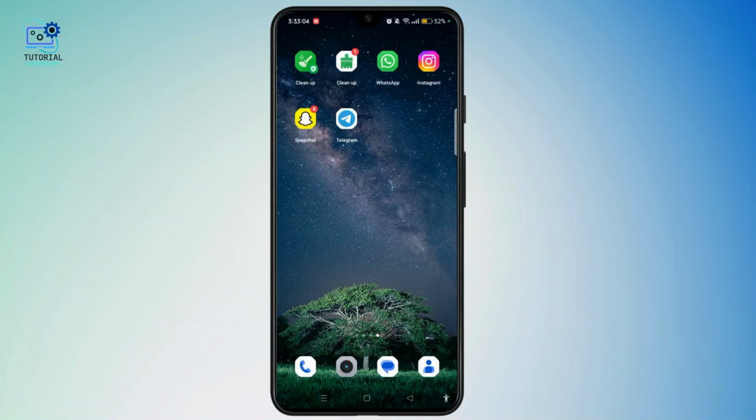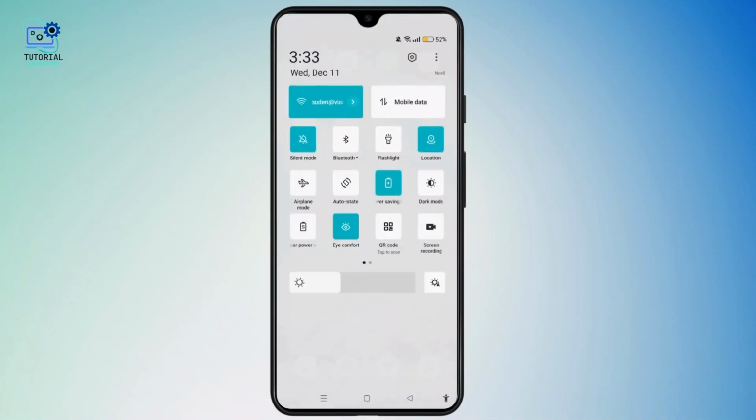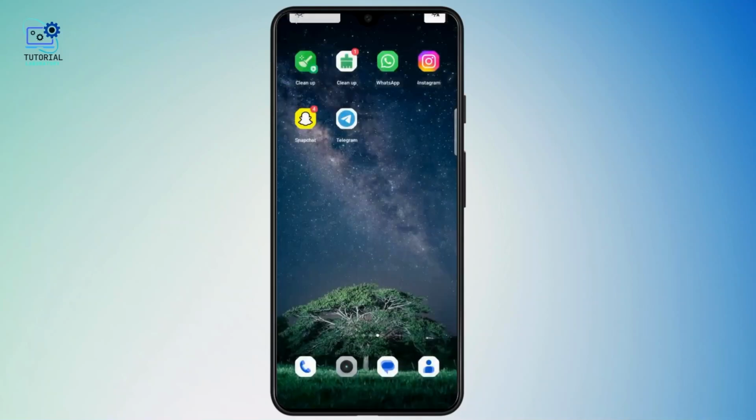If your Wi-Fi is slow, you can easily drop down this menu bar and switch to mobile data or vice versa. Now, you can easily clear the app cache as well.